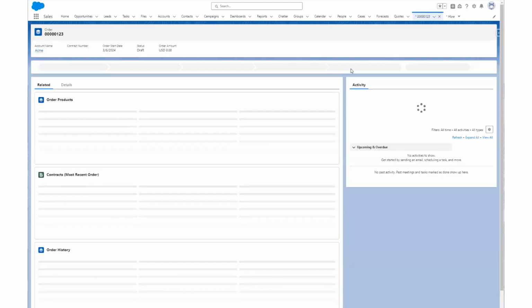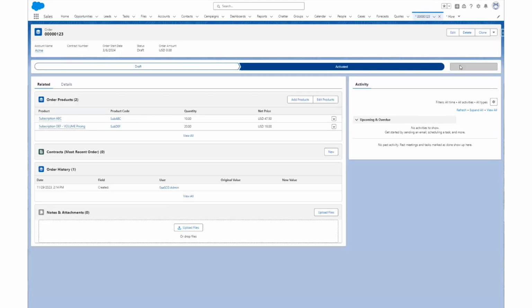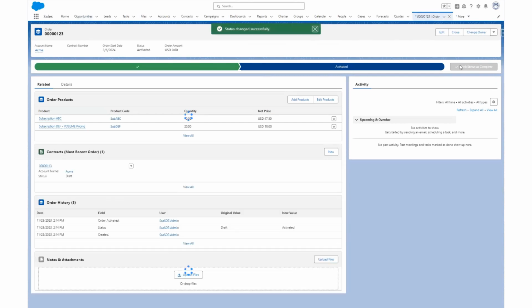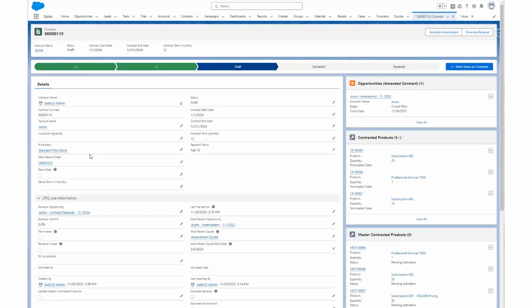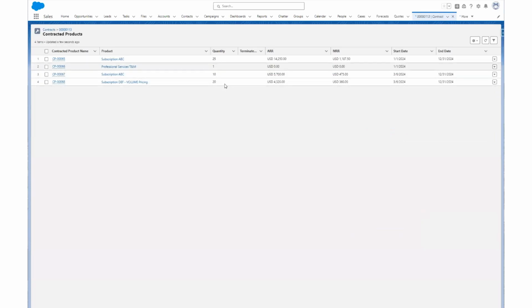Again, that generated my order. I'll activate this order real quick. That updates my contract, doesn't create a new one. And you can see those lines just got added here for this period of time.